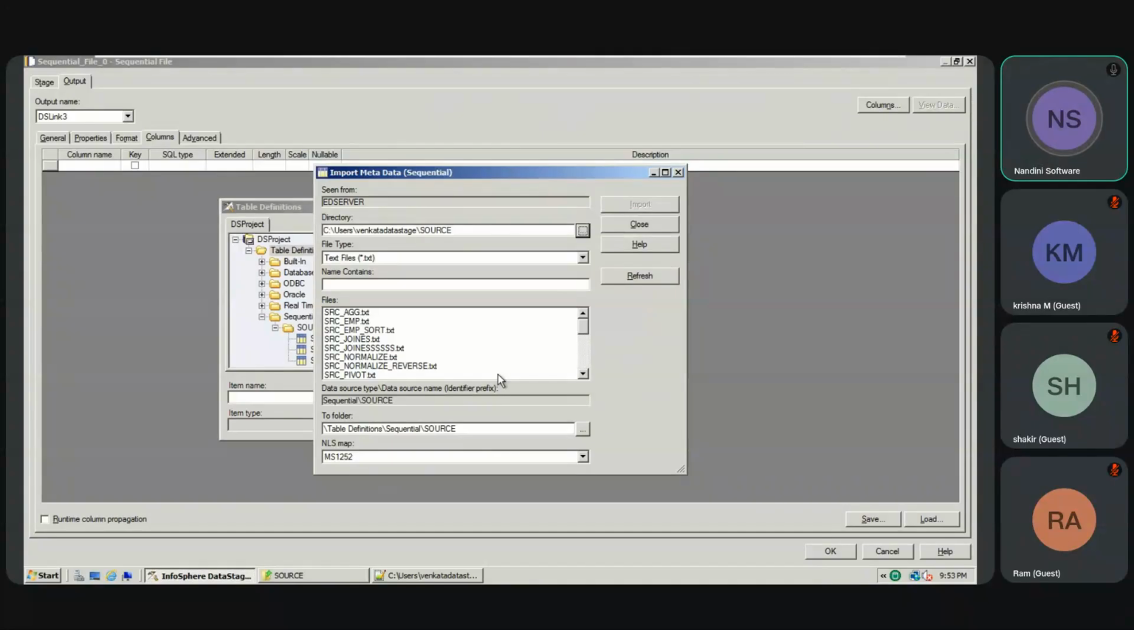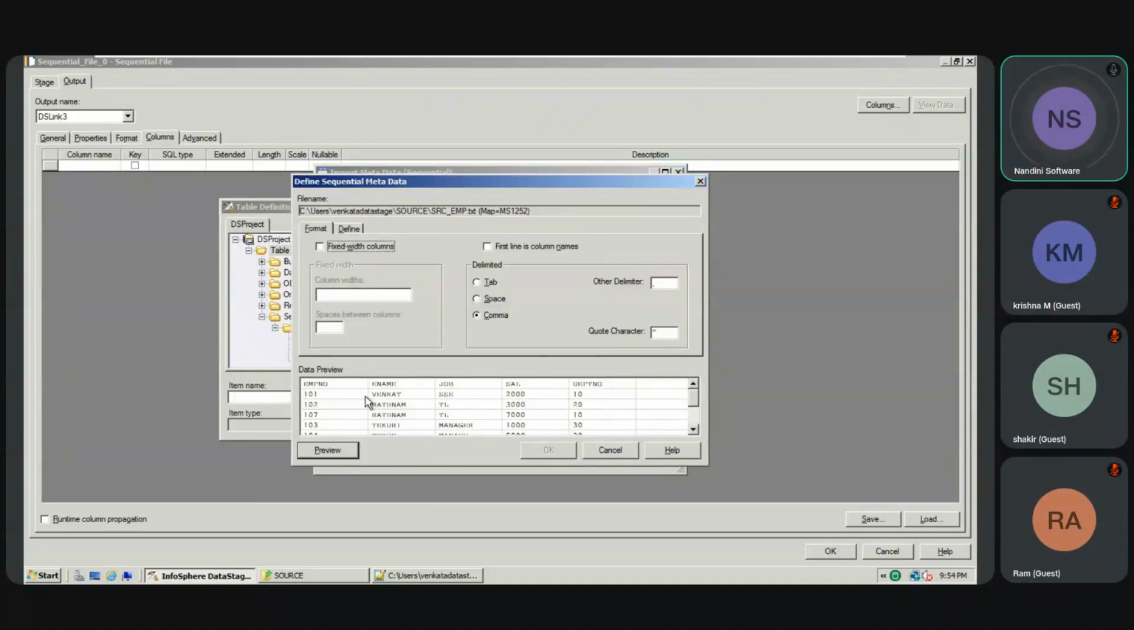There are a number of files here. Which file do I want to get the metadata from, team? Can someone tell me? As I said earlier, as per the requirement, we use src underscore emp. That's why I'm selecting src emp. There is an import option. Let me import it.